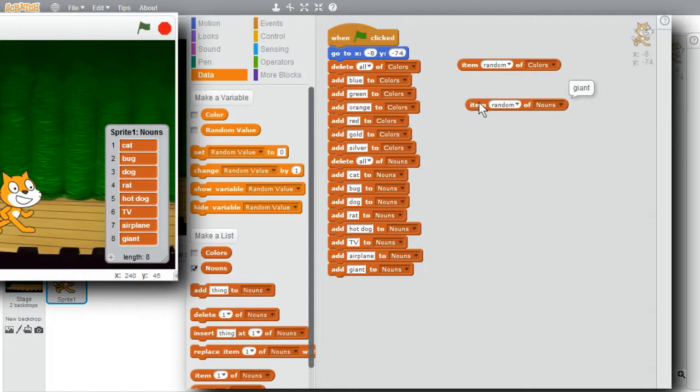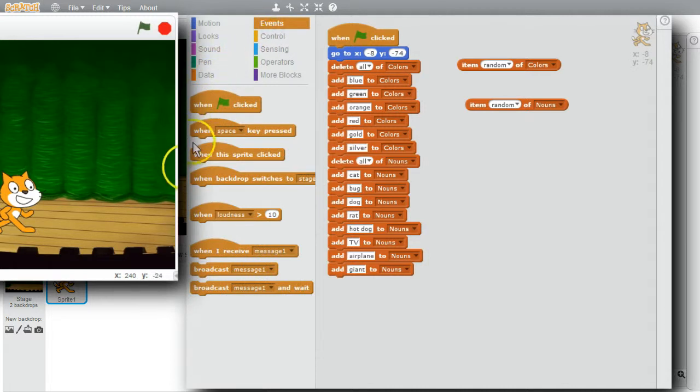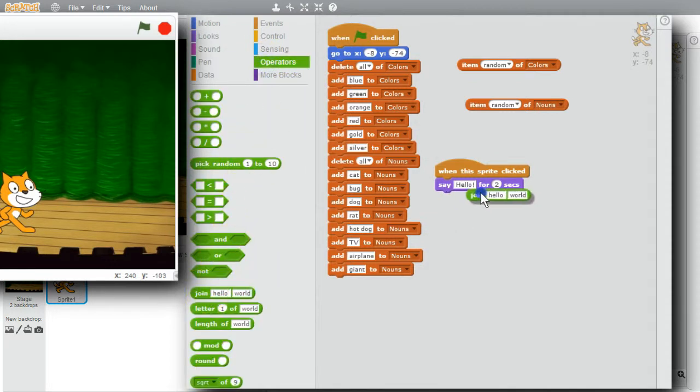Now I can display the subject phrase when the cat is clicked on. I'll remove nouns from the stage. Go to Events. When this sprite is clicked on, I'll go to Looks. Say. I'll need a couple joins. Operator. Join. Join.